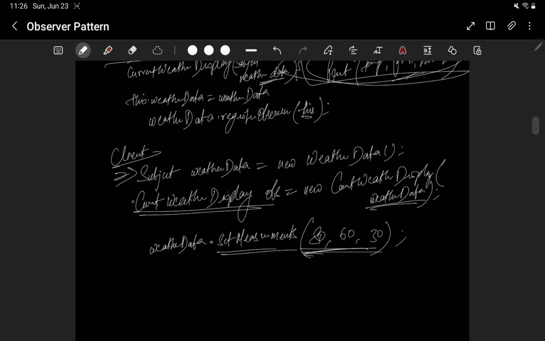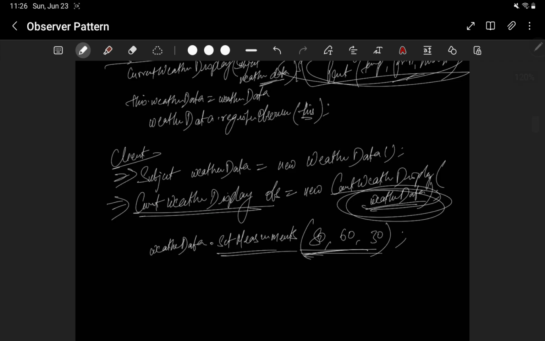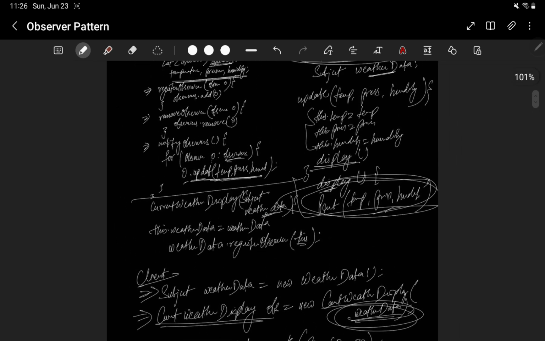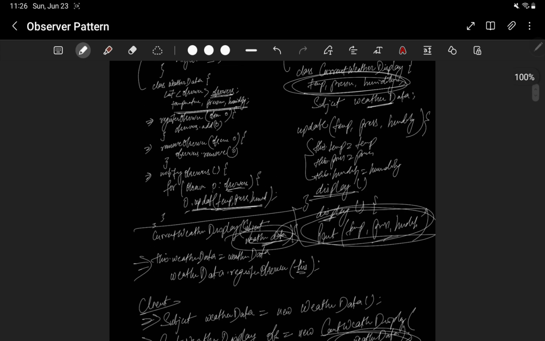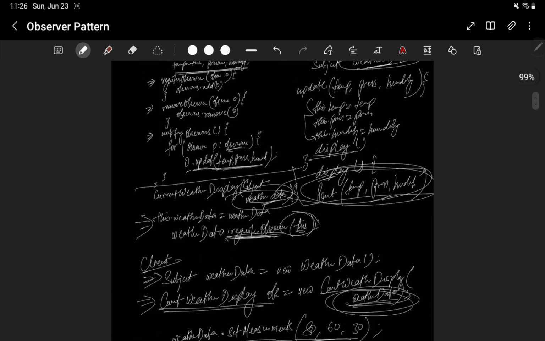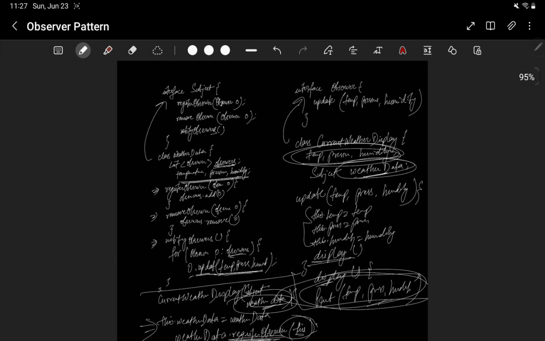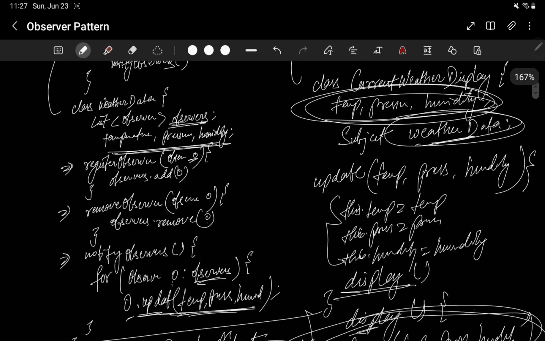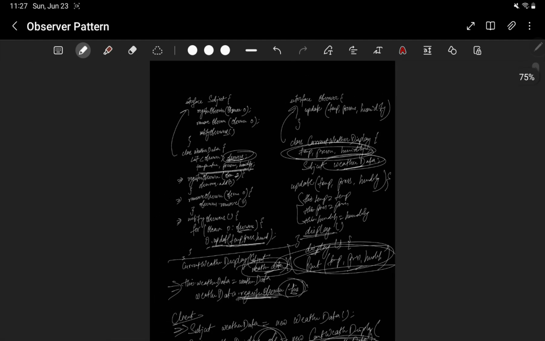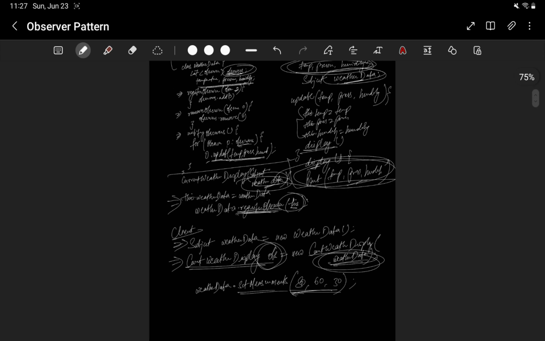Weather data we created, and when we created an object using the constructor of current weather display with weather data, at that time we saw that with this weather data constructor, this weather data, which was here in the observer, got updated, and weather data called register observer with this. Means weather data called register observer with OBS basically. So weather data called register observer with OBS, and this observer got added to the list of observers, from where it got notified.